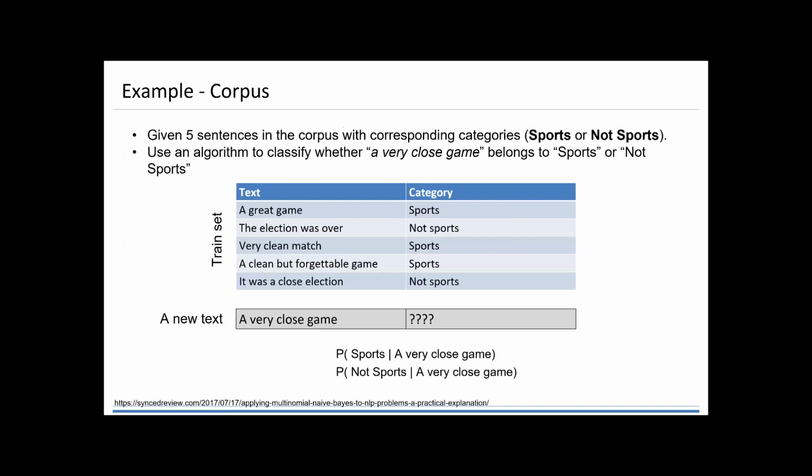This is an example of a corpus. Given 5 sentences in the corpus with the corresponding categories, this is the category, and this is the text, or the corpus. We want to classify whether it is related to sports or not sports. So let's use an algorithm to classify whether a new text, a very close game, belongs to sports or not sports.